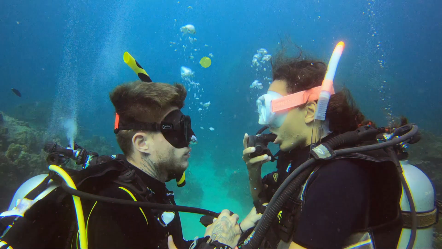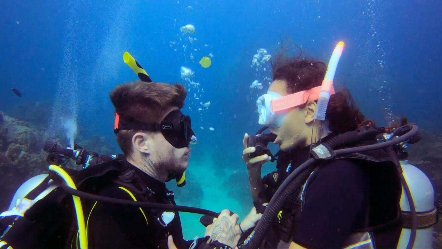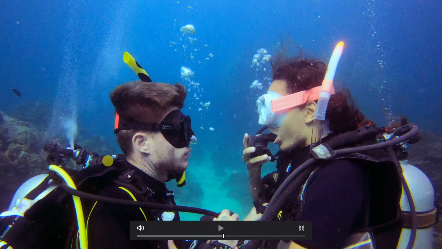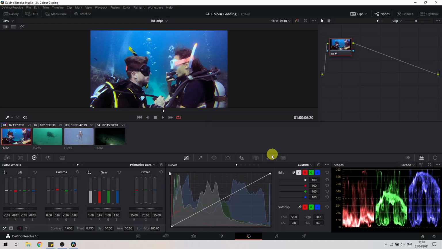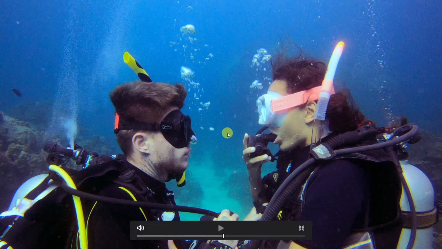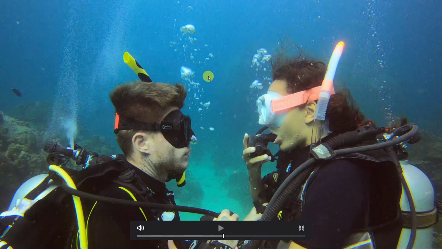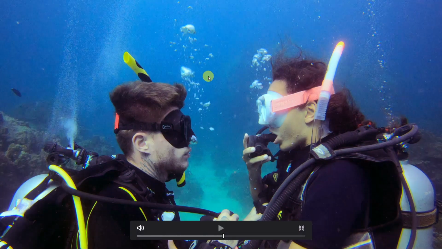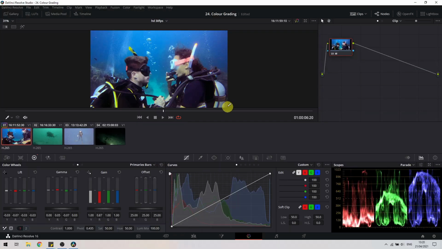So this is what we had, and this is what we have right now. There's a little bit too much red. I'm gonna reduce the red just a little. Okay, I think that looks pretty good. Before, after. I'm gonna leave it at that.